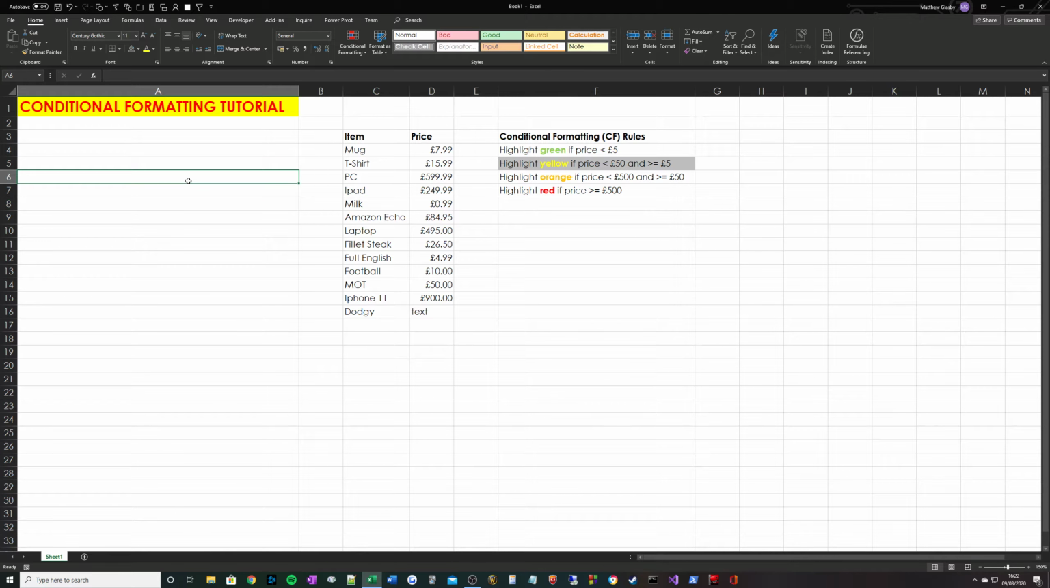Today I'm going to do a tutorial on conditional formatting. What conditional formatting basically does is it applies a set format to a range of cells based on a given criteria, hence the word conditional.